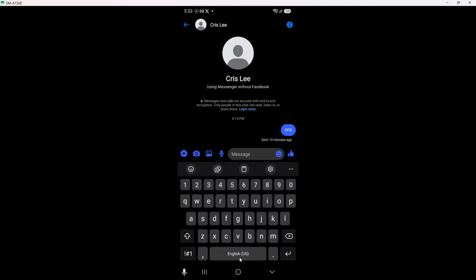Tap once inside the text box at the bottom of the conversation. Your keyboard should slide up from the bottom of the screen. You can now start entering your message using the on-screen keys. As you type, you will see each word appear in the text box, so you can quickly check for spelling or tone before sending. Many phones offer suggestions above the keyboard, which you can tap to finish a word faster.